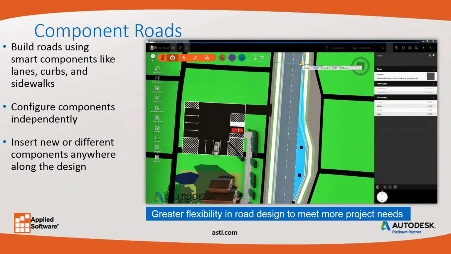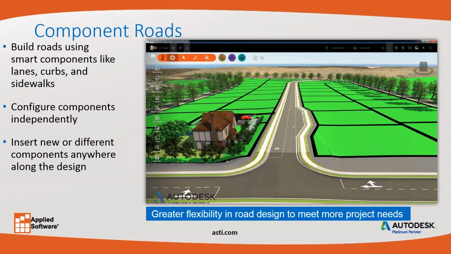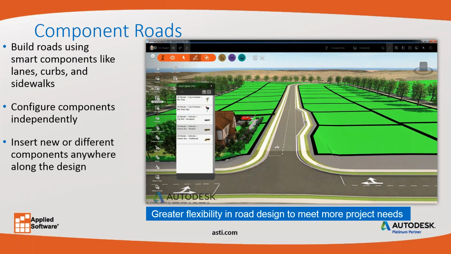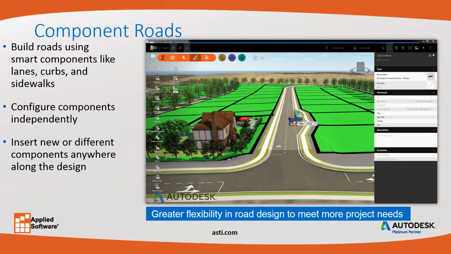And again, the reason I mentioned component roads is because with design roads, you don't have this functionality. So I will show that in the presentation as we kind of go. So really it gives you better flexibility in terms of your road design in terms of specific project needs.